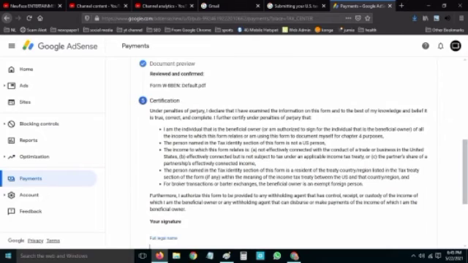The fourth point, the person named in the tax identity section of this form is a resident of the country or region listed in the tax treaty section of the form, if any, within the meaning of the income tax treaty between the US and that country or region. And the last section is for broker transactions or barter exchanges. The beneficial owner is an exempt foreign person.